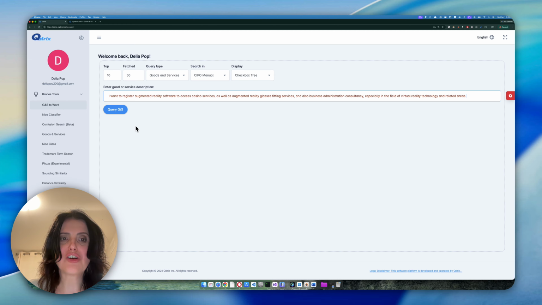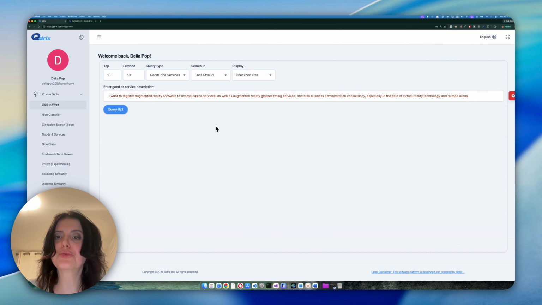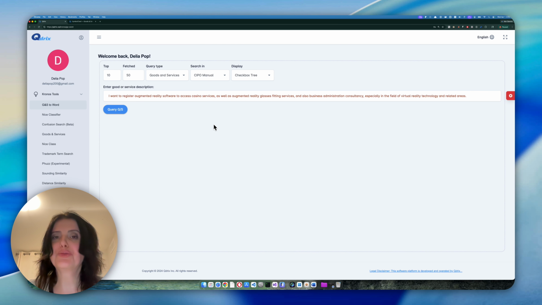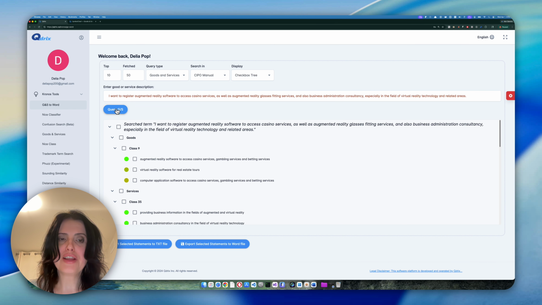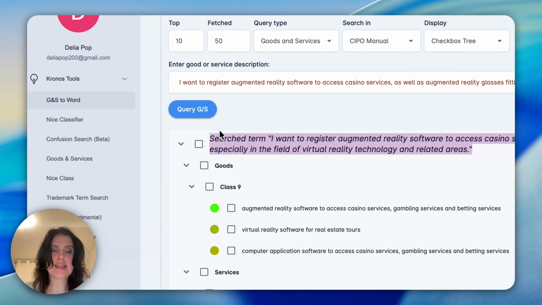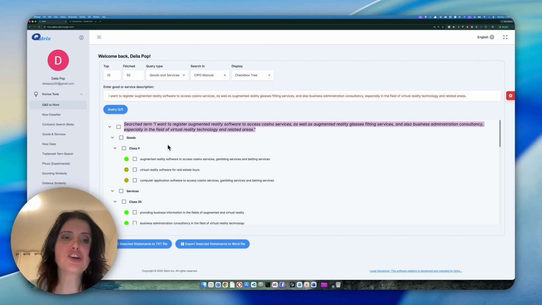I want to register augmented reality software to access casino services, as well as augmented reality glasses fitting services, and also business administration consultancy, especially in the field of virtual reality technology and related areas. So when we do the query, we are able to see the statement that we search for, and the goods and services are separated by their respective classes.